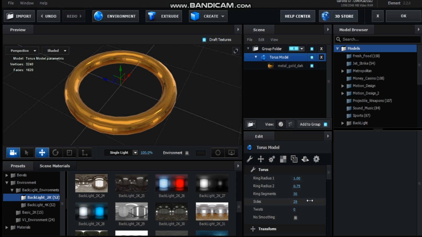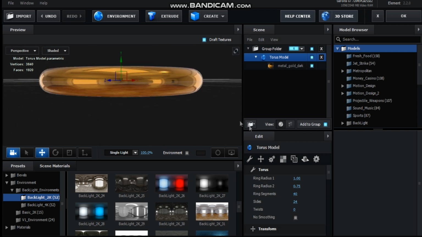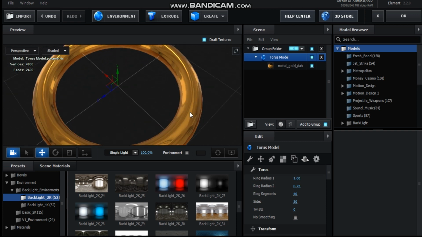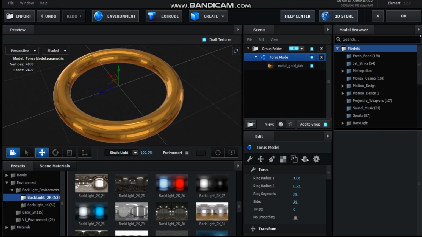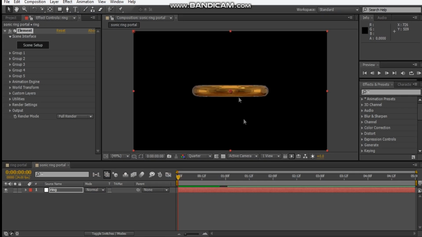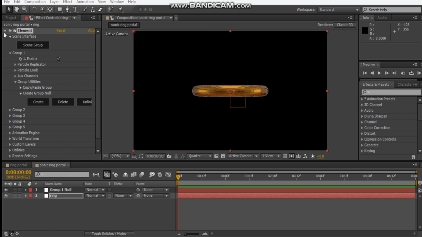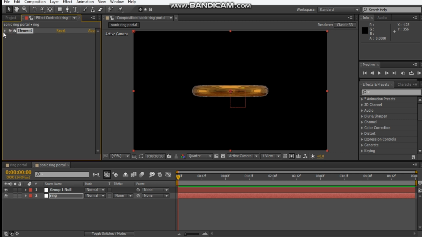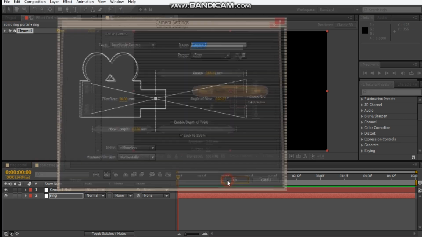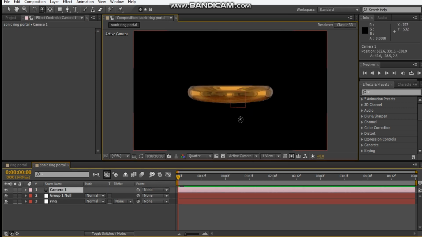We want to give it some segments, so maybe about 40 ring and maybe 30 there. So a nice quality ring. And once we've done that, we can hit OK. Now let's just create a group null for this, make a new camera, make it 15mm, hit OK, and let's just rotate this.